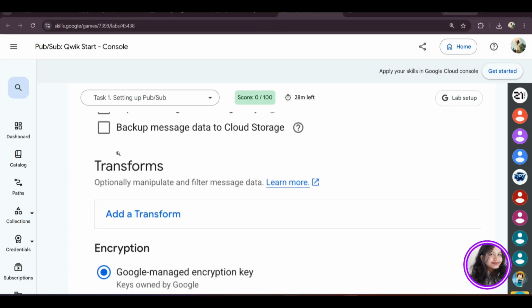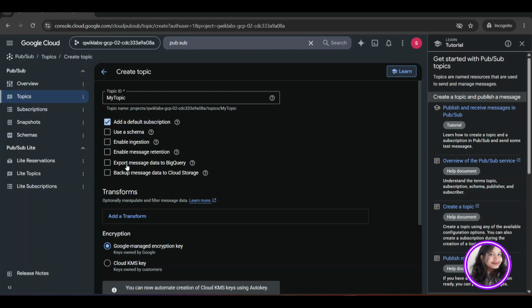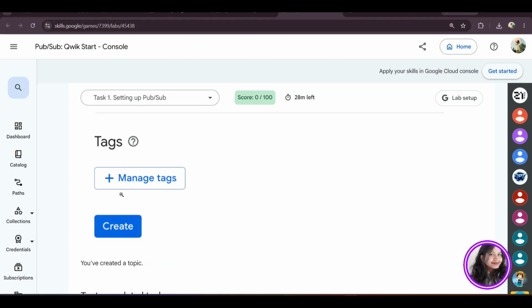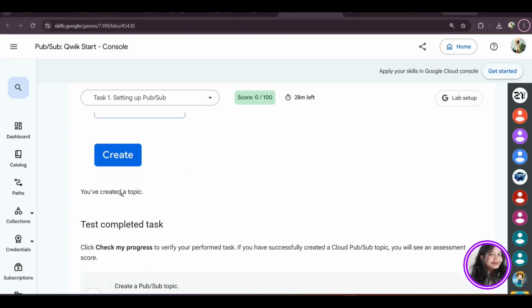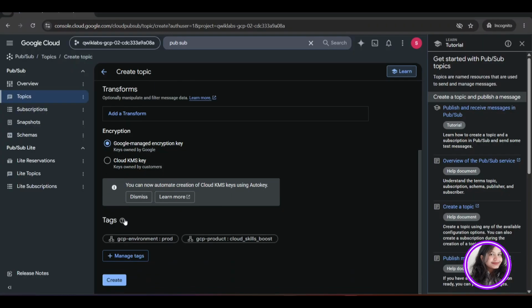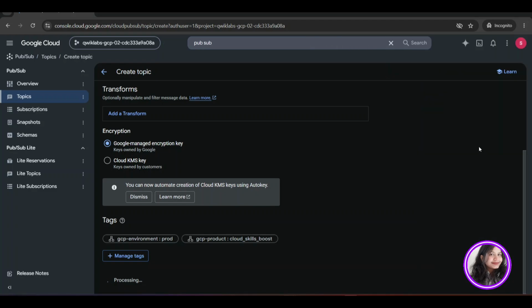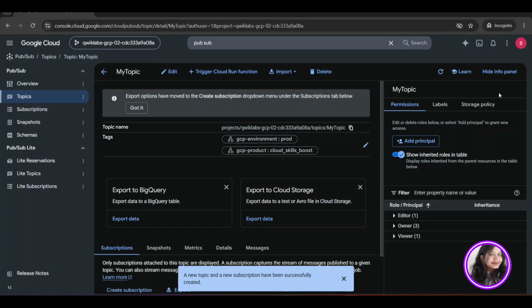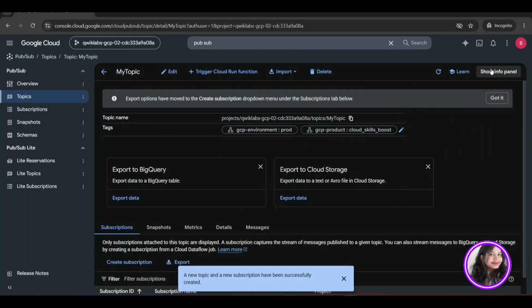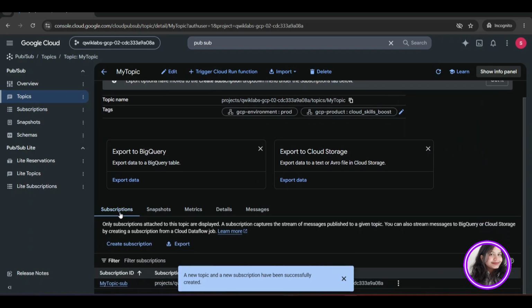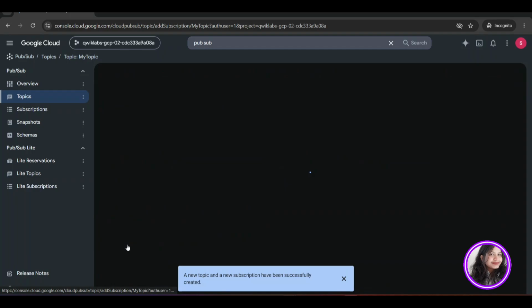Okay, and now you have to add a transform and select this Google managed encryption key, and for the tags, just click on create option and wait for it to get created. And after it has been created, just click on this hide info panel, and from here you have to click on the subscription option and create a subscription.